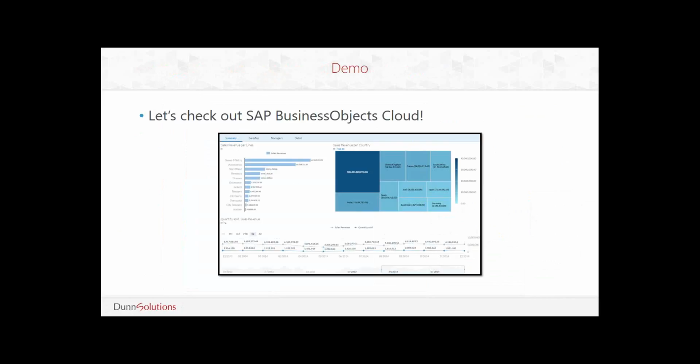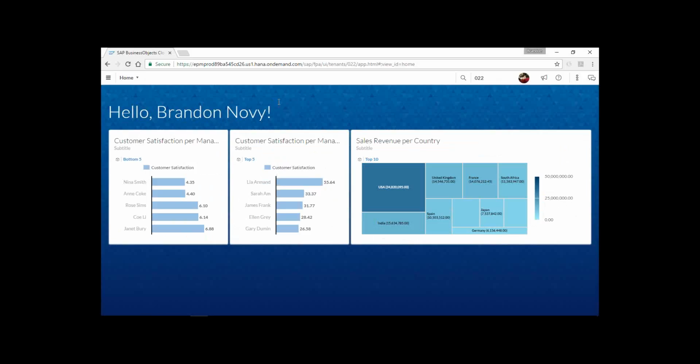So I've given you a little piece of what's available. Let's actually take a look at the BusinessObjects Cloud software. I've already logged in, so I already have it running, and you can see I'm using Chrome here. It is working in my browser. I have the ability to customize my own screen, so I've gone ahead and put a few charts right on the screen.